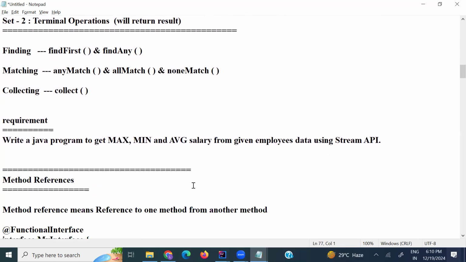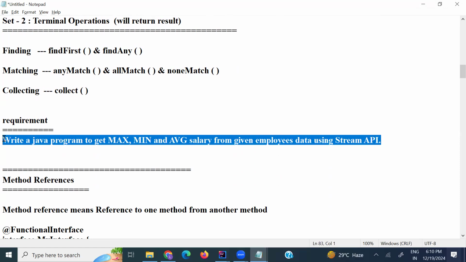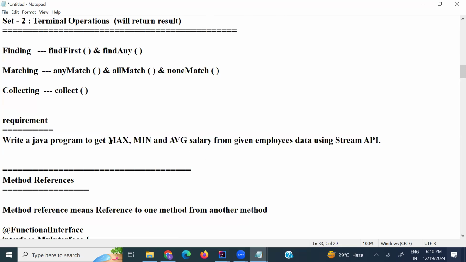We have one requirement here. We need to write a program to get the max, min and average salary from the employees using Stream API. This is one of the famous questions asked by interviewers. You will solve these problems, and you can comment in the YouTube channel comments below.